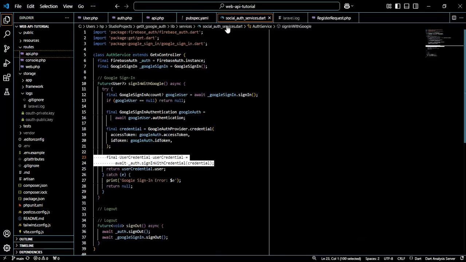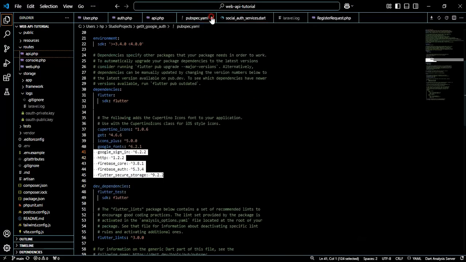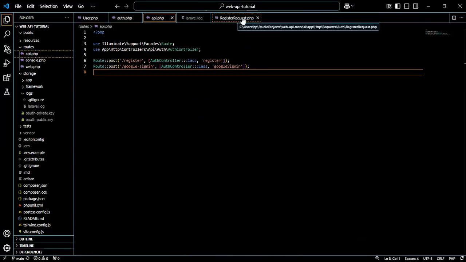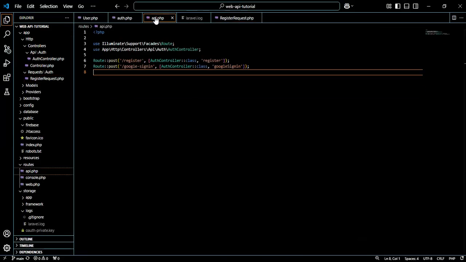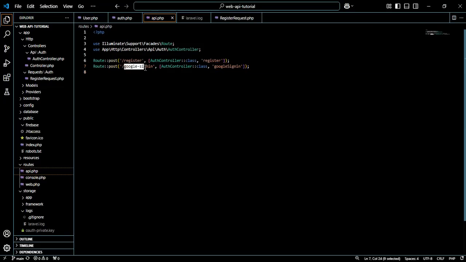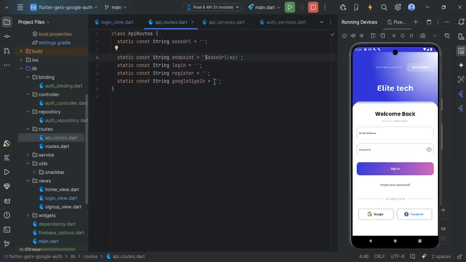So let's go to, let me close this. Okay, let me come to the API. So this is our endpoint. Let us get this endpoint and take it here. Google sign in, like so, but it's going to have this first. It's going to be this.